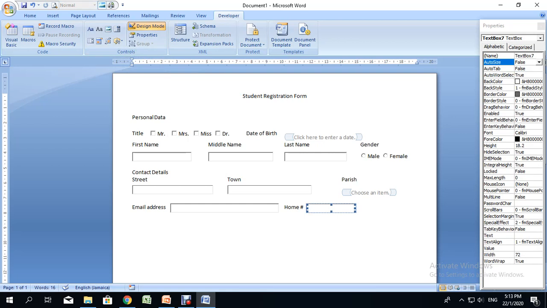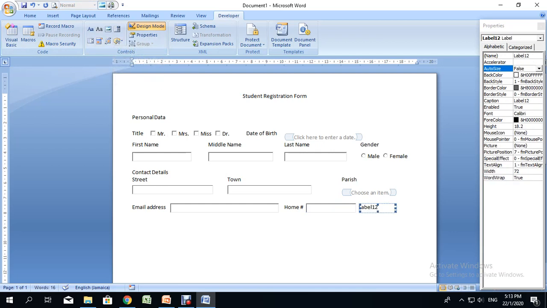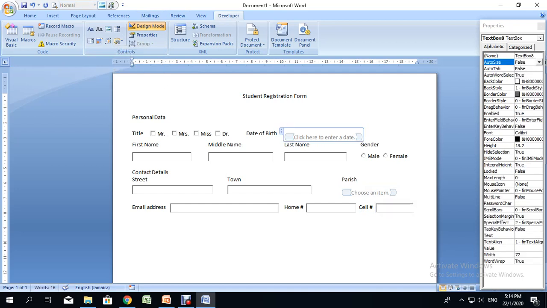Just leave enough space for it, and then I'm going to put 2 spaces or so, and I'm going to put another label and put cell number. I'm going to narrow that box, and I'm going to put one more text box beside that and leave it. So we have the contact details now.